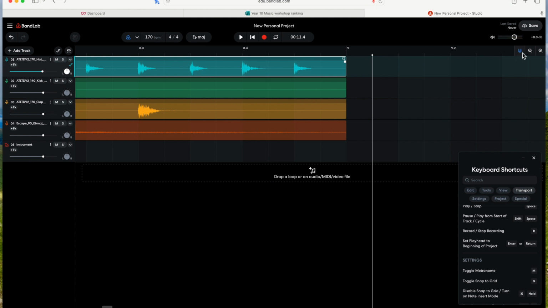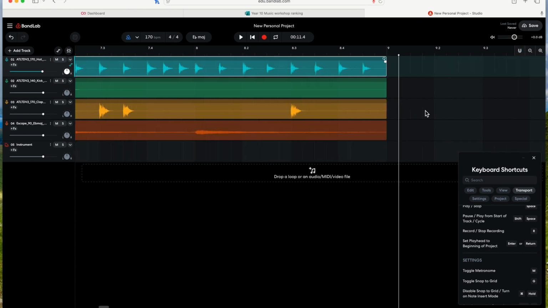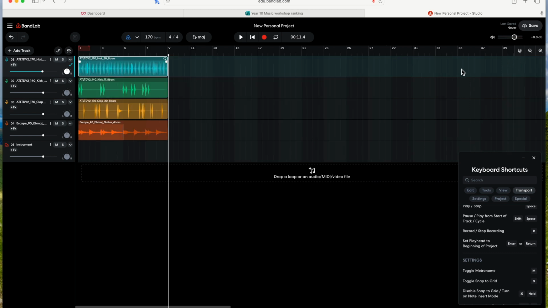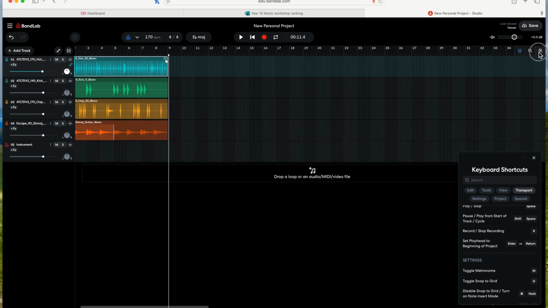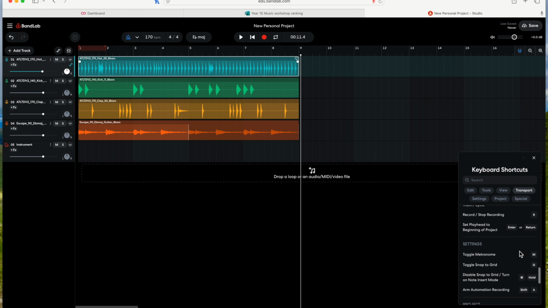Quite often, students will make music and all the parts sound good, but they're not quite in time because they've accidentally turned snap to grid off, and that's made all of their sounds go out of time. So basically make sure this is blue all the time. Unless there are some times when you might want to turn it off, but not often.